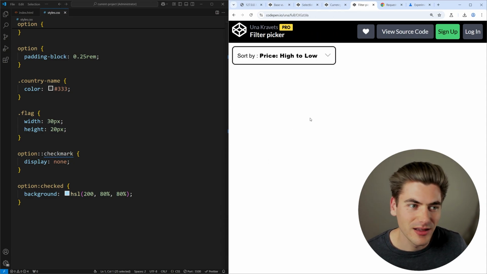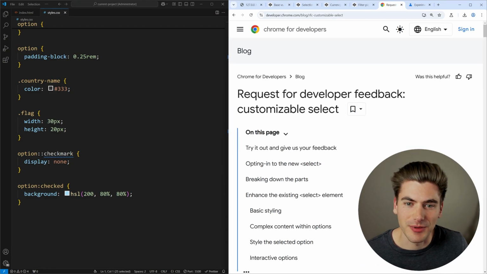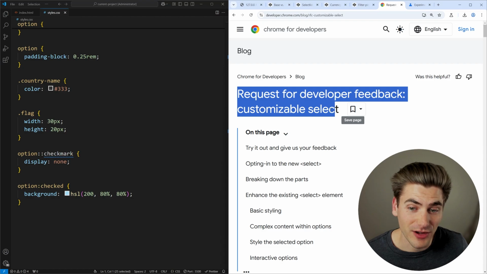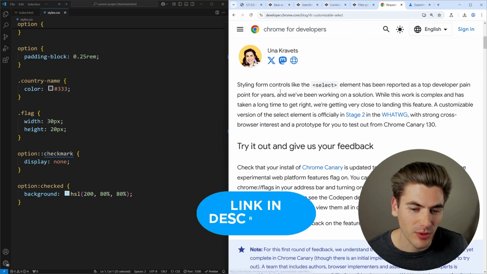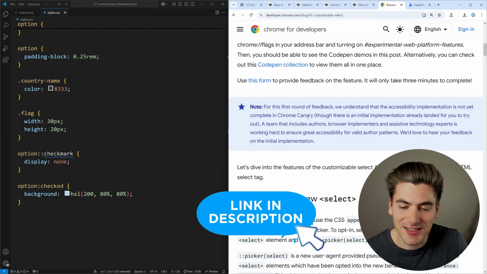Now this is a specification that's very well detailed inside of this blog right here. I'll scroll to the top here. This is the request for developer feedback on the customizable select on the Chrome for Dev blog. I'll link this in the description. One thing to note about this blog in particular is it is slightly out of date.